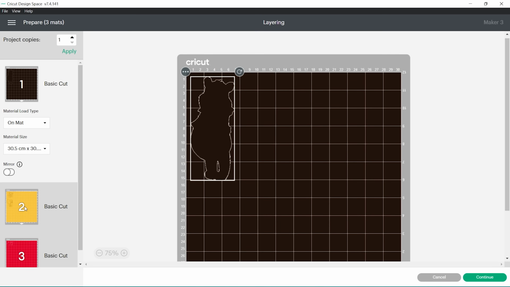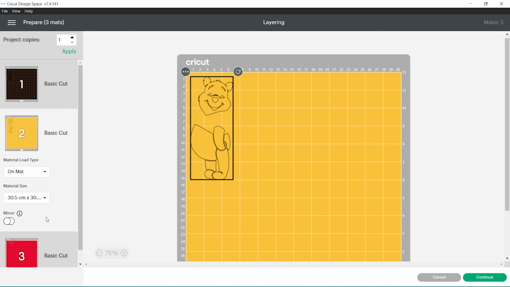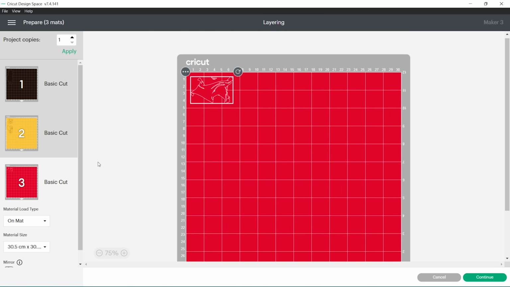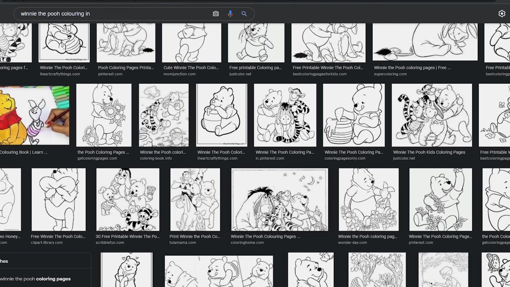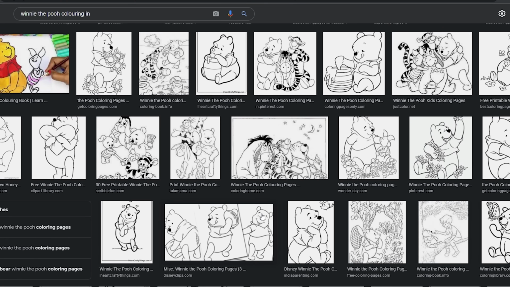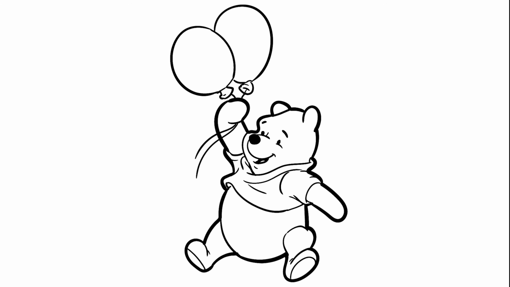Click Make It once you're happy, and we can see we have a yellow mat, a red mat, and a black mat. Let's make a layered cut file from a coloring in page. Find a coloring in page that you like. You'll want to choose one with thick lines. I've chosen this Winnie the Pooh with balloons.